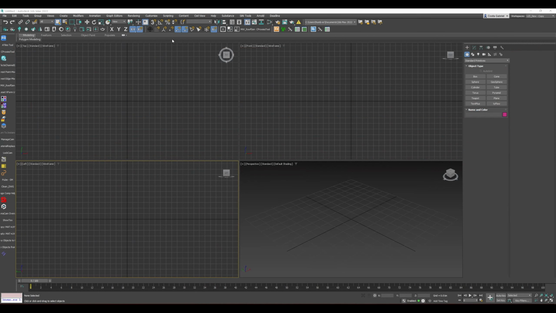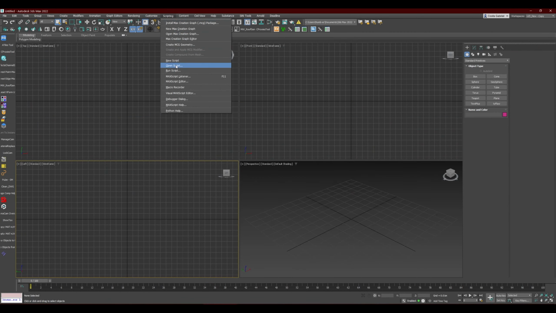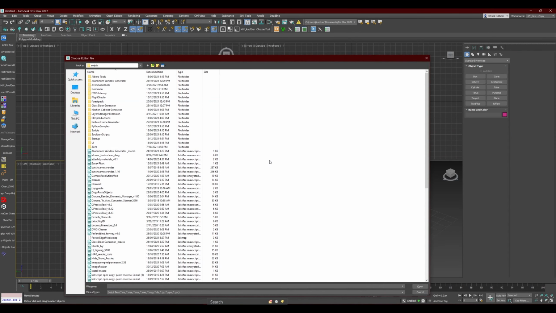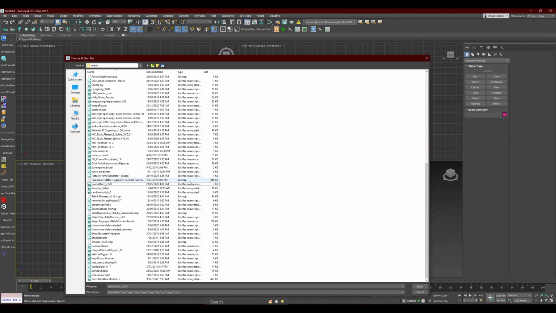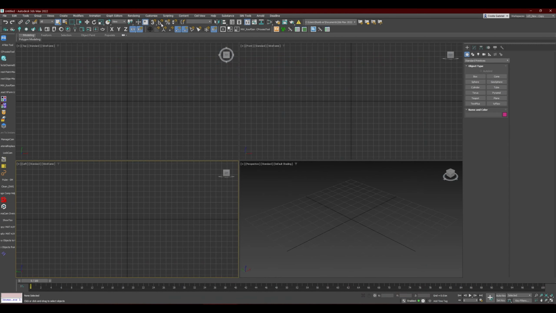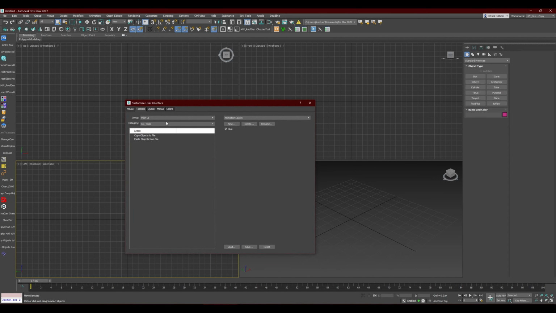Once you've downloaded it, just go to scripts, run script, and find and run the script. Once you've done that, you should be able to find the script in customize user interface, go to toolbars, and then go to the first one, which will be scripts, and you can just find it there, quick attach.